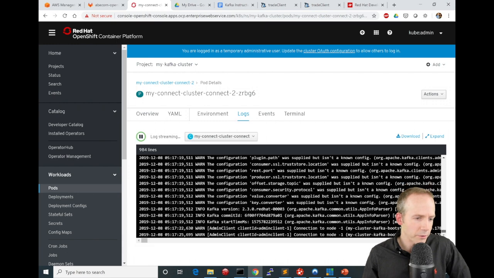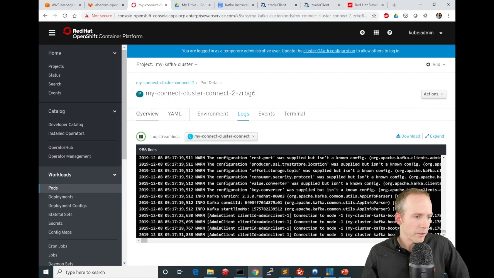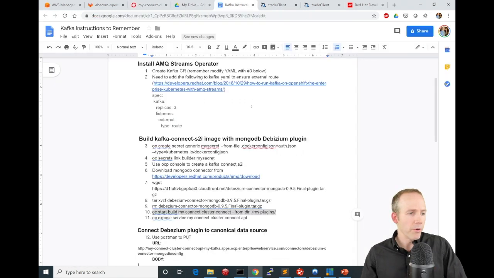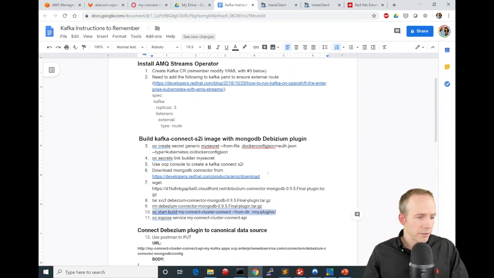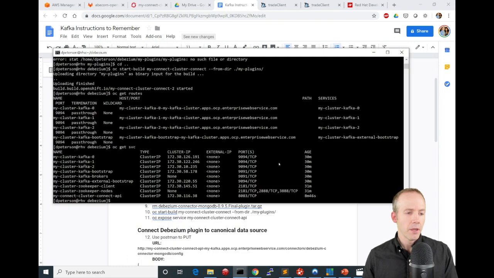So far, everything looks pretty good. Okay. The next step that we have to perform is getting it connected correctly via a put command using something like Postman. But we need an external route to what we just created, to the service we just created that's running our Debezium plugin.